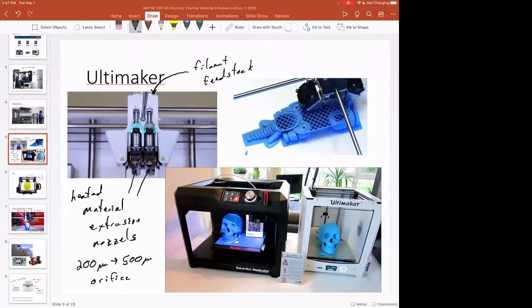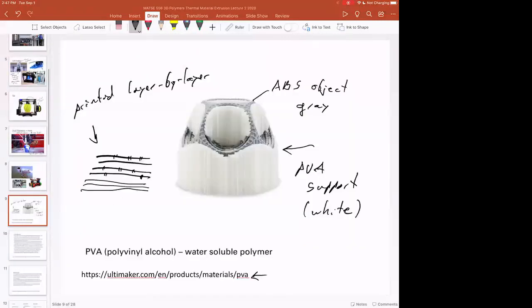Ultimaker printer. So we have two nozzles. We have one for the material we want, one for the PVA support, and you can make something that's just impossible to make using traditional polymer processing through injection molding or some other process.